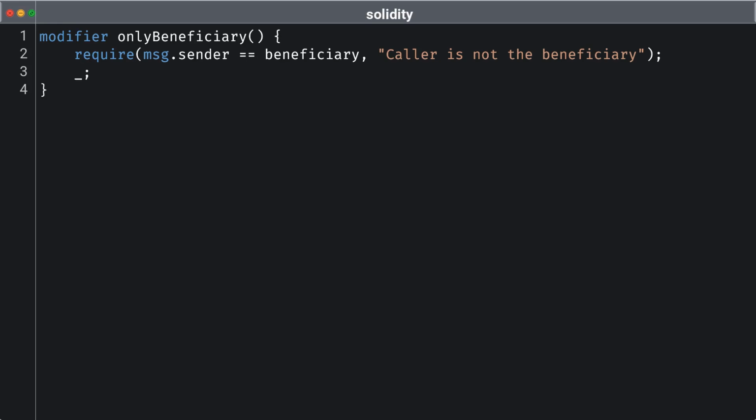Inside this modifier, we use a require statement to check if the sender of the function call is indeed the designated beneficiary. If the check fails, the function call is reverted with an appropriate error message, preventing unauthorized access to the funds. Following this definition, we can add the onlyBeneficiary modifier to our withdraw function, effectively enforcing this security measure.